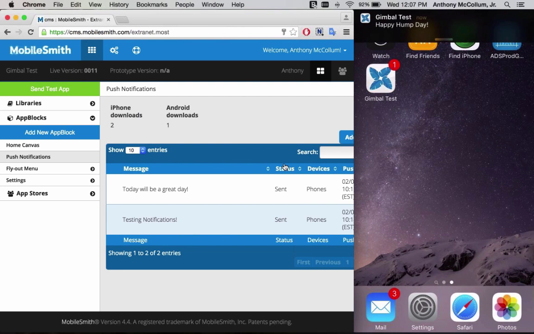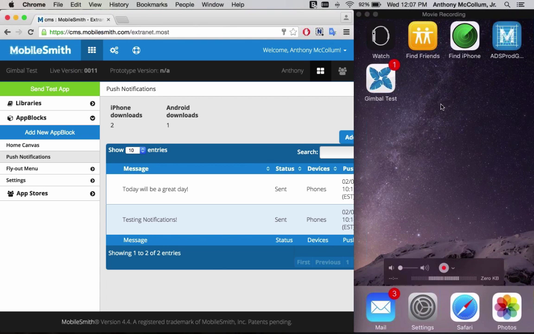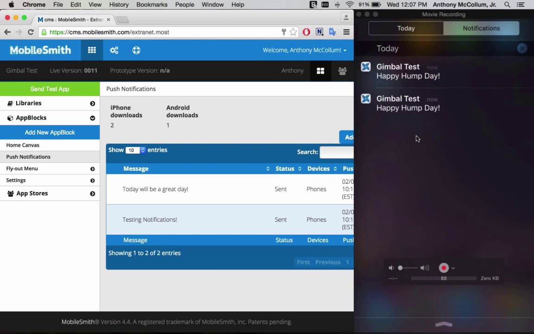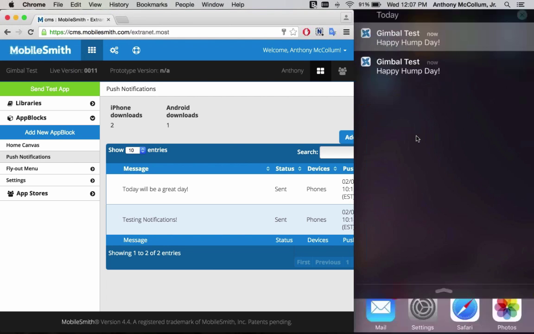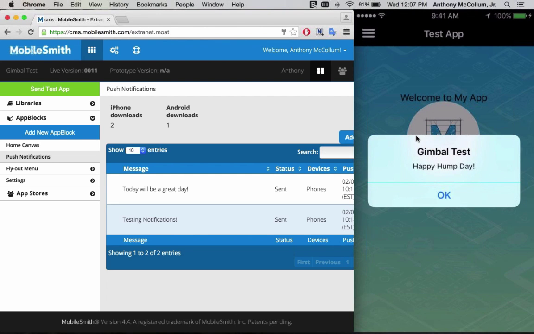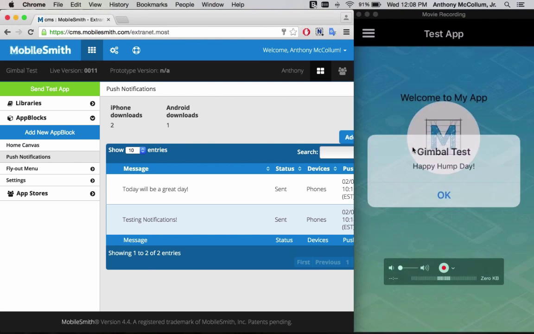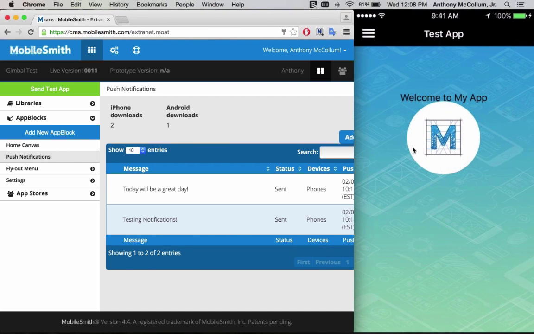And bam, you'll see right there the notification popped up for the Gimbal Test app. Happy hump day. You'll also see on the actual app icon itself, since we said display a badge, that number one there on the app icon. And so we can pull down a notification and click on it, and it'll take us into the app. You'll see I clicked on that notification, and the app displays the message that was sent out. So Gimbal Test with the message happy hump day. We can click OK. And there you have it.